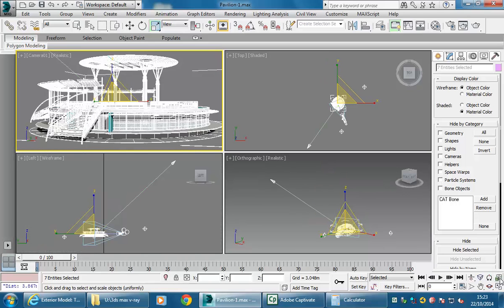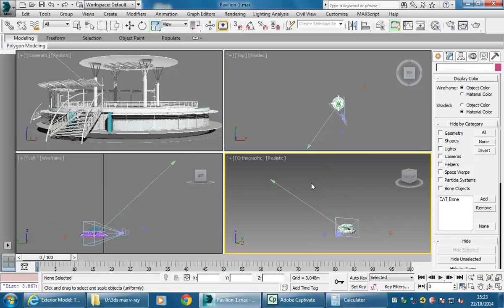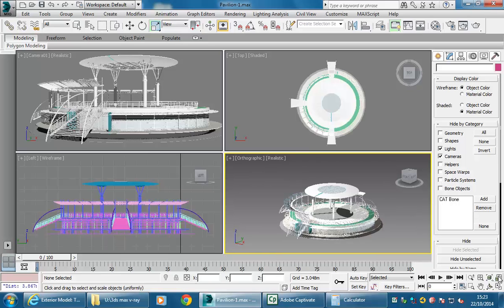I can use zoom to fit in all, and again if I wanted to hide the cameras and the lights again now, and then again zoom in. Let's just do that again to make those objects clearer. So that's the first step, just getting the objects to be the right size.